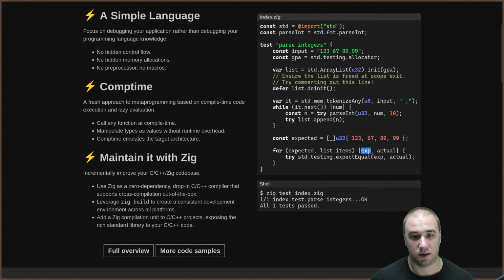And we get the left and right. Okay, so this is like iterating over two elements at the same time. Okay, we get left and right. That's great. And we are using testing, expect equal, and those two numbers.